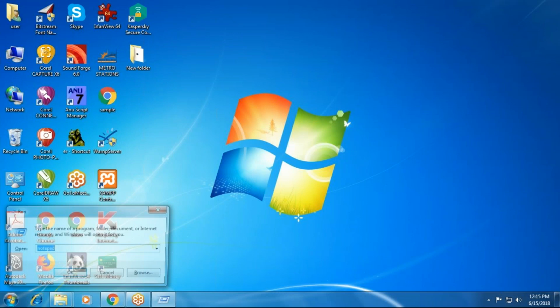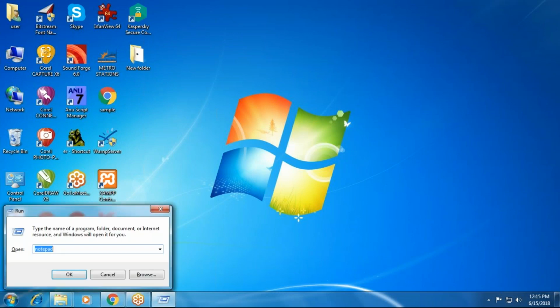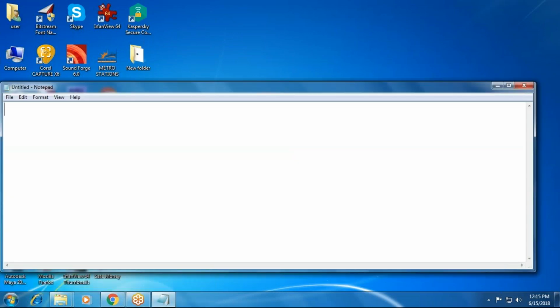Recording start. Can you see the screen? Screen sharing, yeah? Right.